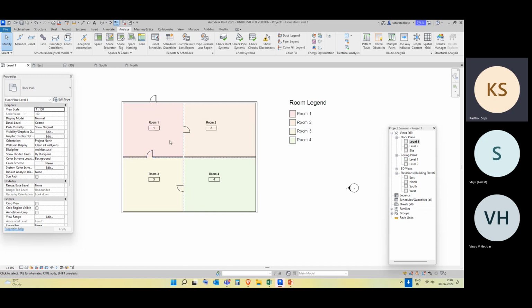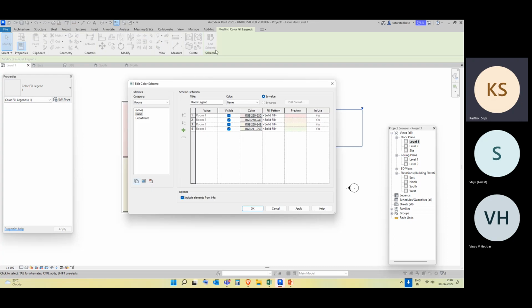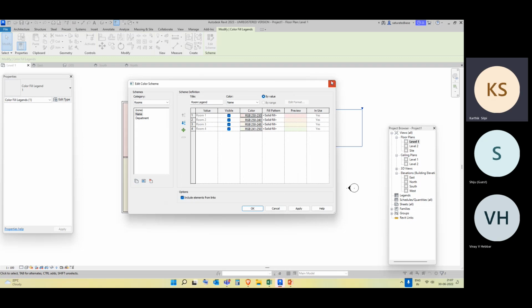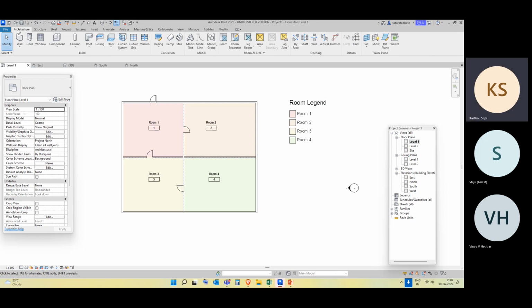If you want to change the color of an individual room, click on that. Just go for edit schema. So we have 4 rooms. These rooms are our own because we've named them, and they are visible. And the color, you can just give any color you like to describe them. Like that, you can just give colors to the room.